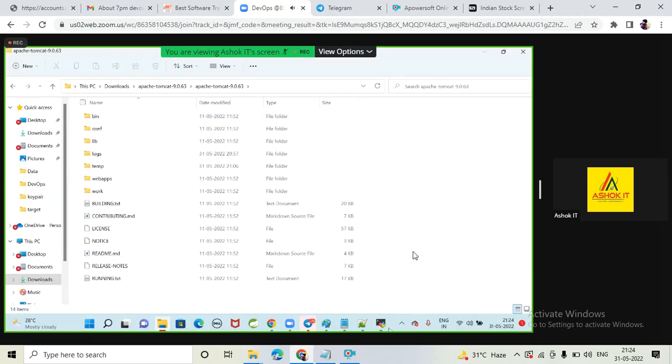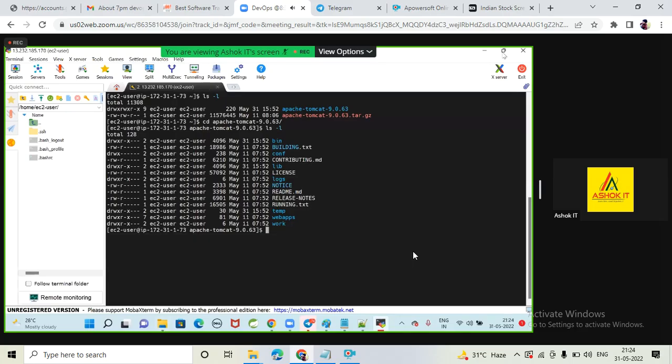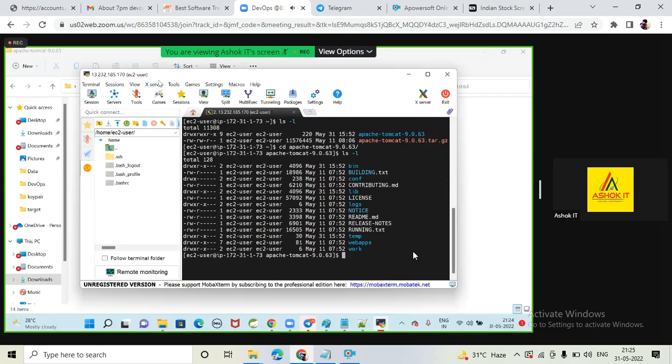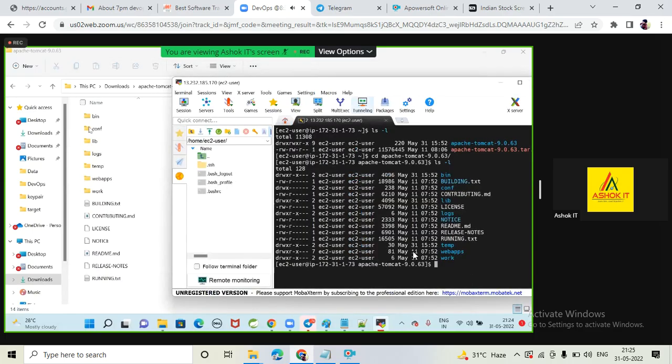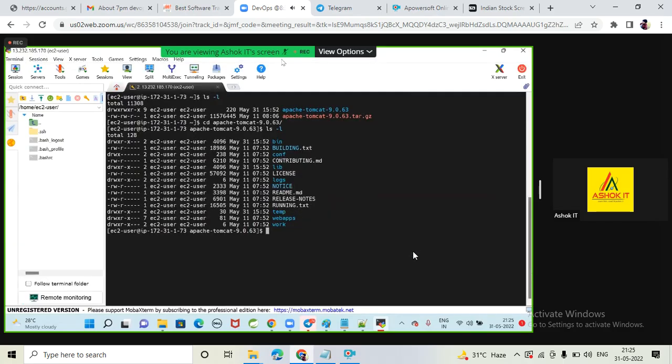Can you see the same things are available in the Linux also? Whatever the folders are available in the Windows, the same thing is available in the Linux also. Bin is available here, bin is available here, conf available here, conf available here, lib, logs, temp, webapps, work, all available in both. Can you see all the folders are available in the Tomcat now?